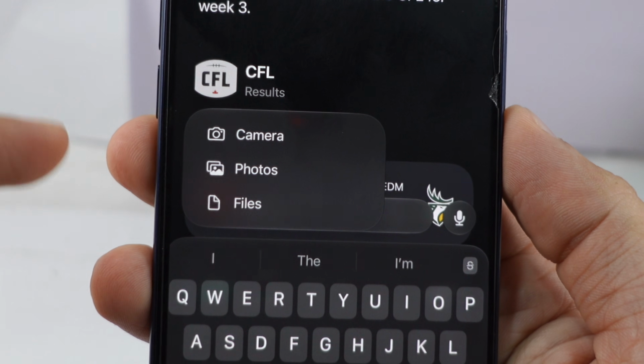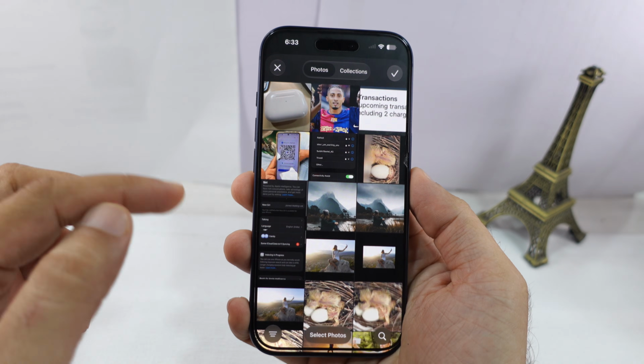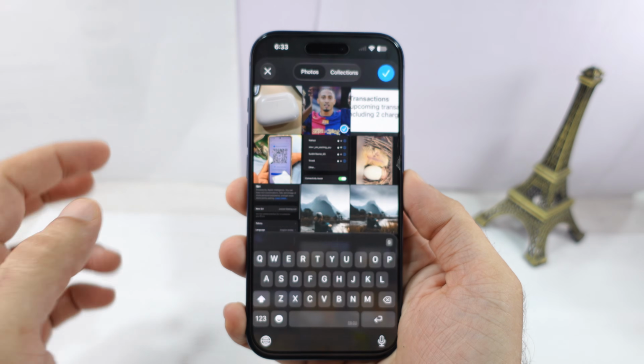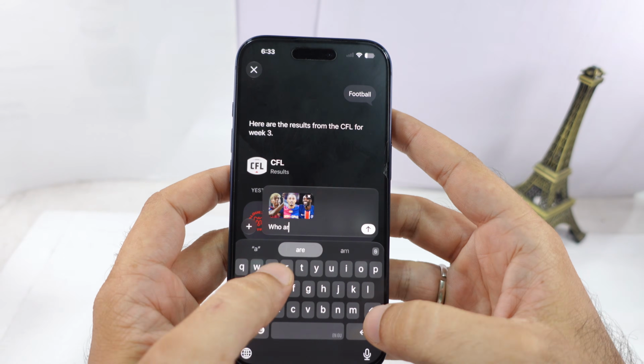For example, I can look up information about a player from a photo saved in the Photos app. The Siri app provides detailed information along with sources, which is very impressive.